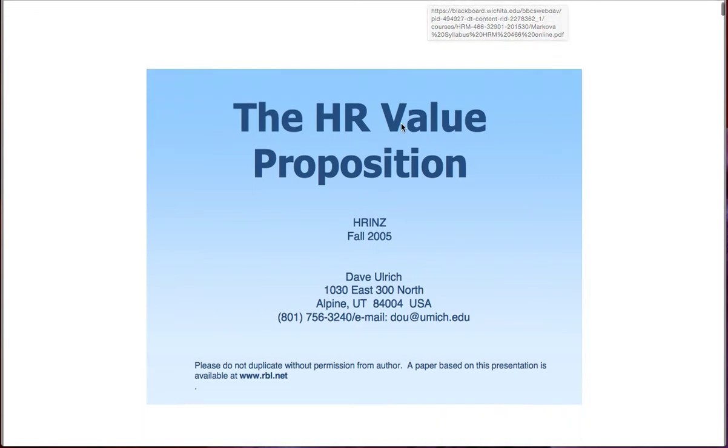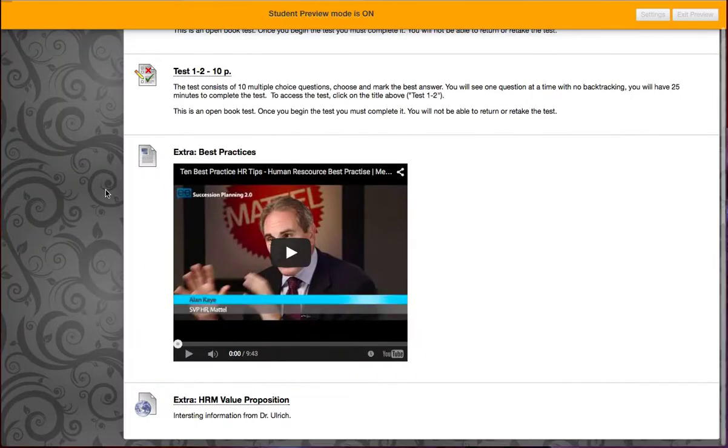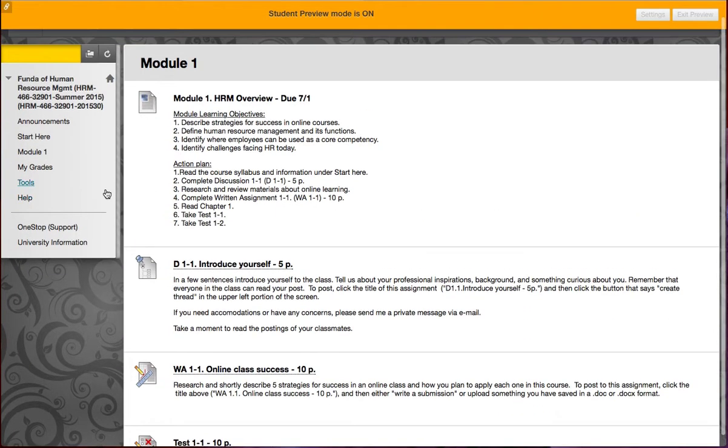Well, there we go. It takes you out to a web page. So those are opening in new tabs. So you can keep those open or close them.